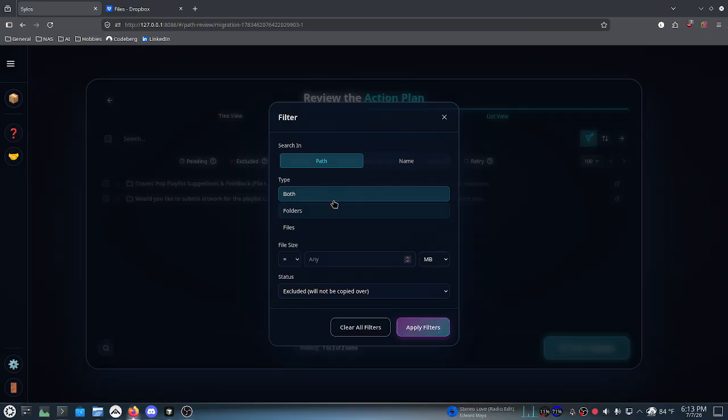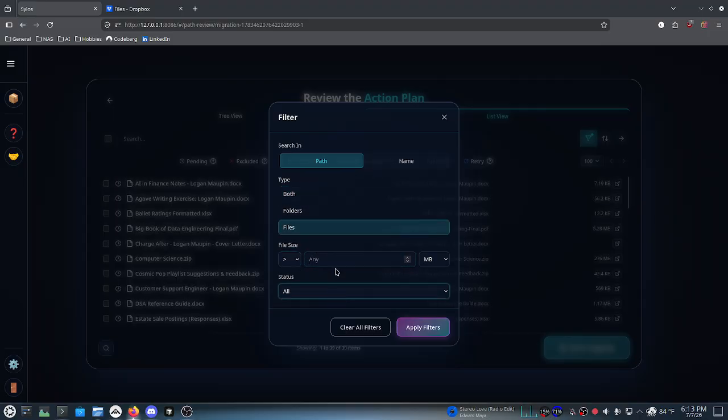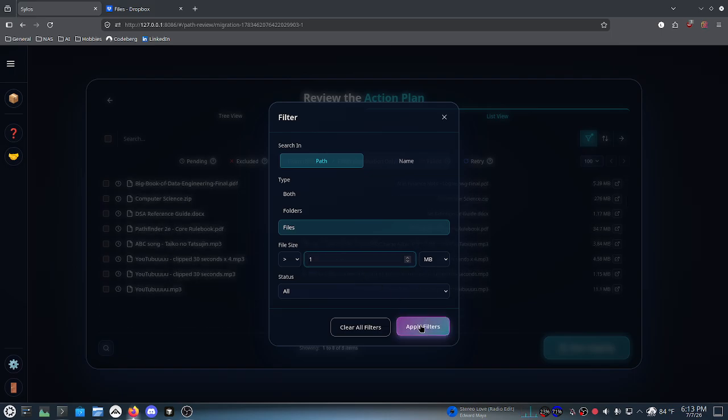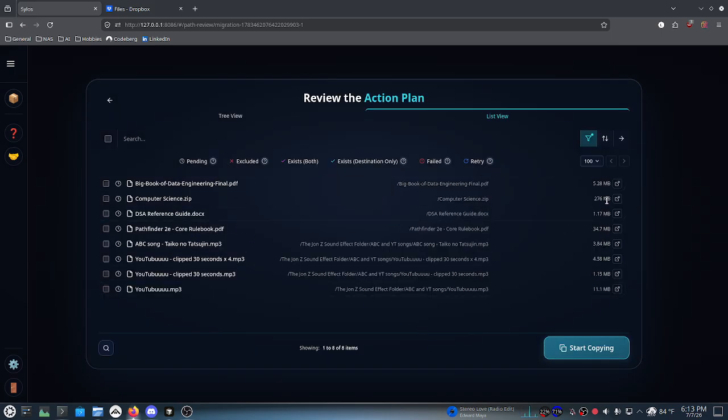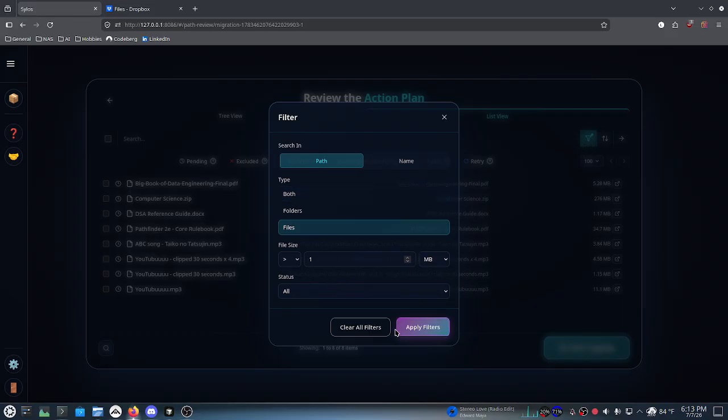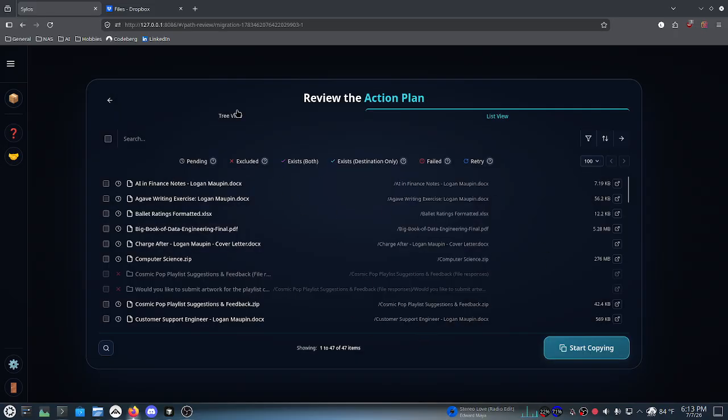This is actually really useful if you want to get big aggregations of things. Like what if I'm just curious how many files are greater than 1 megabyte in size, and that will tell me right there. So this is just really fantastic stuff. But anyway, we're going to go ahead and clear all our filters. I don't really want to filter anything.